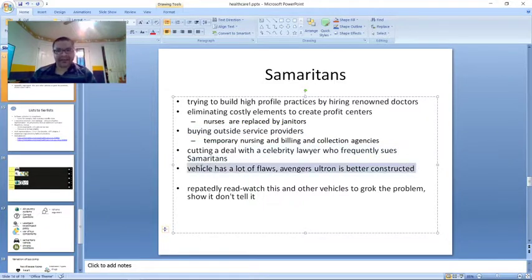It has a lot of flaws, but it is one of the few vehicles available. A lot of the elements that contribute to the problem are highlighted in Samaritans, and we could re-read this to understand the problem by showing it and not telling it.